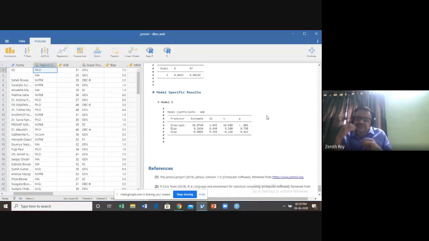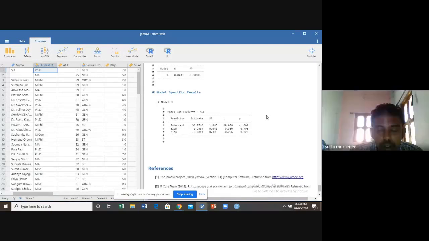After this, there is a question whether PCA can be done through Jamovi. Already I discussed, PCA can be done. Just see that in factor there is principal component, exploratory factor analysis, and confirmatory factor analysis.